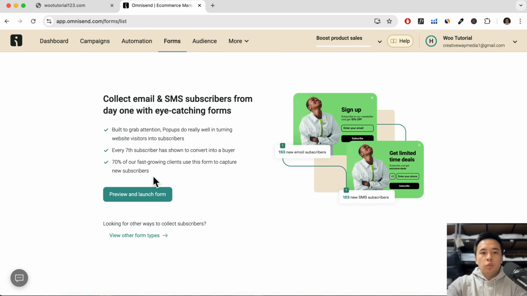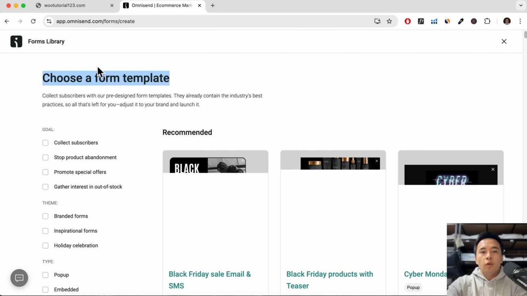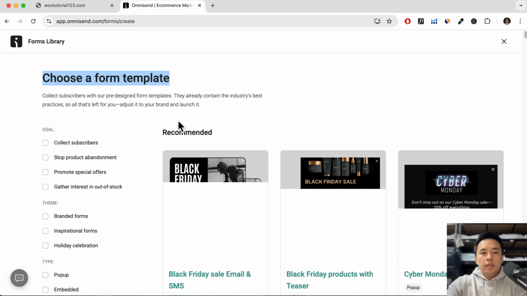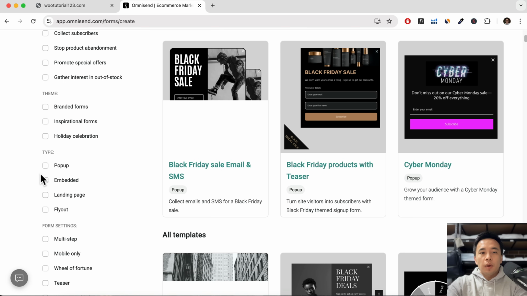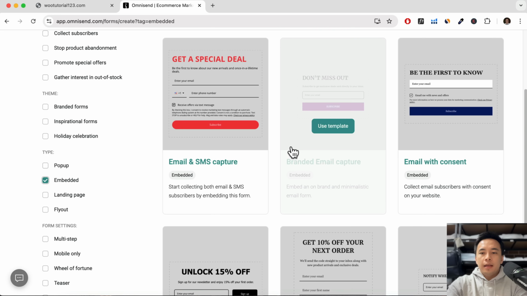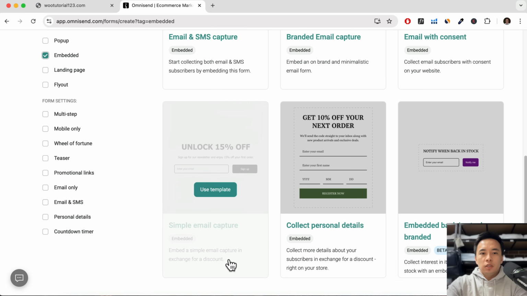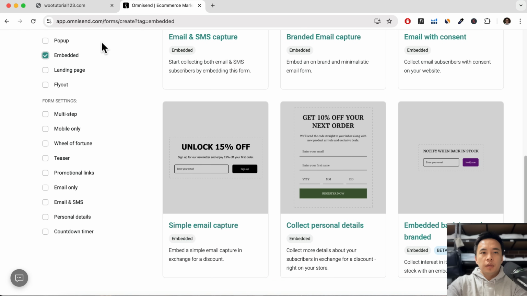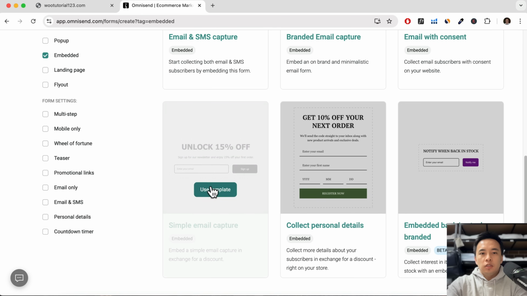What we can do is click on view other form types over here on the bottom. And here we can choose a form template. What we want to do is create a specific type of form, which is going to be an embedded form. Later on, I'll show you guys how to create the pop-up, but let's create the embedded one first. So select the embed form, and what we want to do is find a very simple one, and we can just look for the simple email capture because we just need one which goes over here. So let's go over here and just use template.